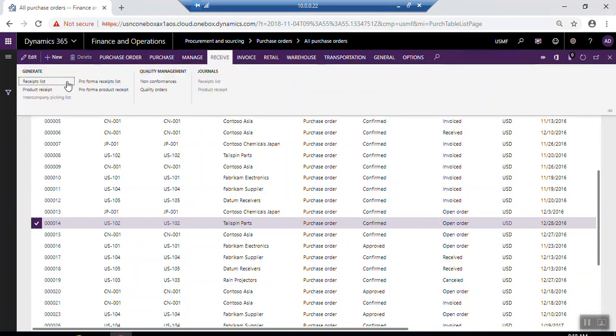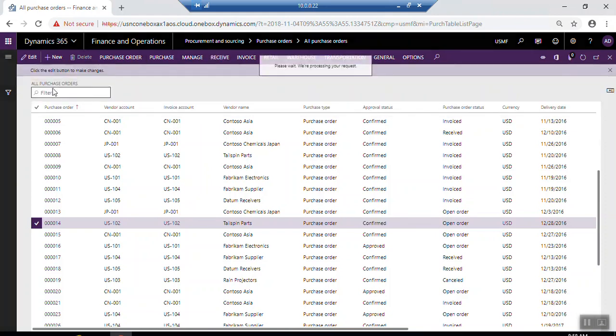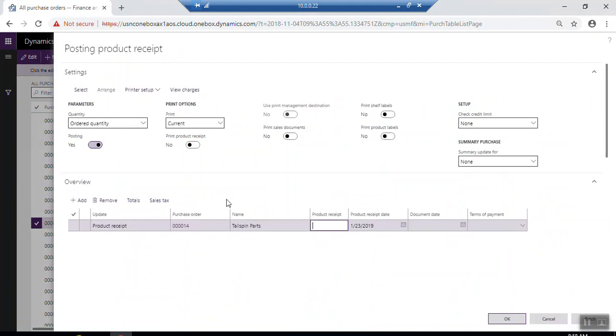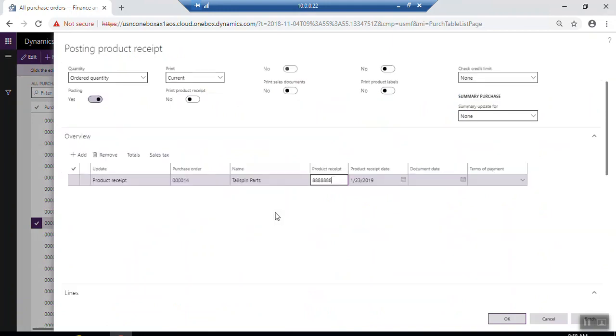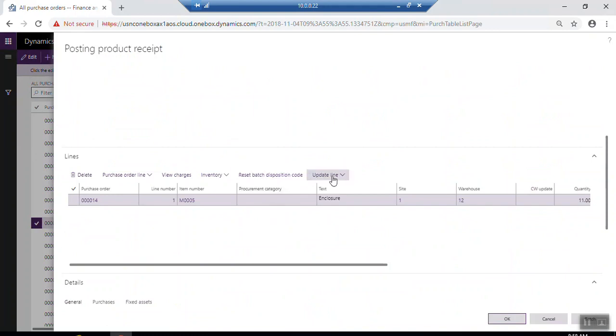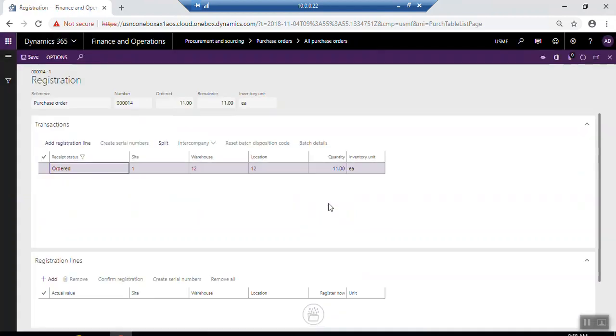Receive, product receipt. I will write this product receipt number, for example. I will come here in the purchase order lines, here update lines, here process registration. You can do this transaction only if the inventory tracking, as you are seeing here, is manual, if the serial number is set to manual, not automatic.